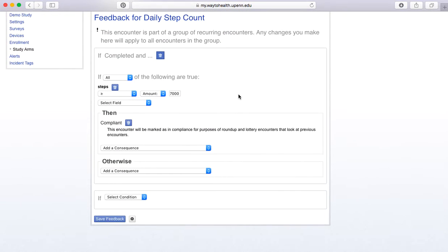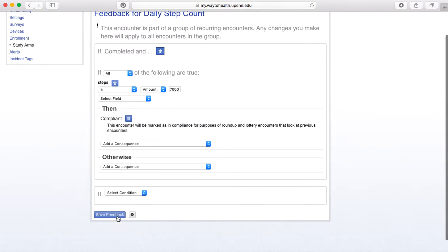Now we're not going to build any messaging feedback onto the actual device upload encounter because what will happen is if we do that, then when the encounter closes at midnight, it will immediately send out that message to the participant. So we typically like to wait until about 11 a.m. the following day to give them feedback about their steps from the previous day. So what we're going to do is we're going to save this.